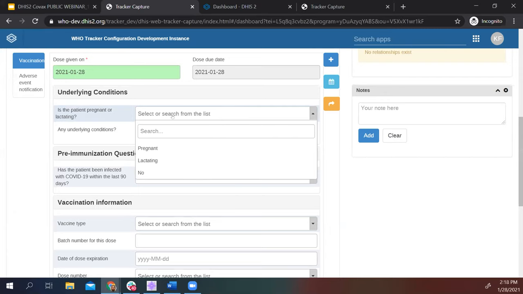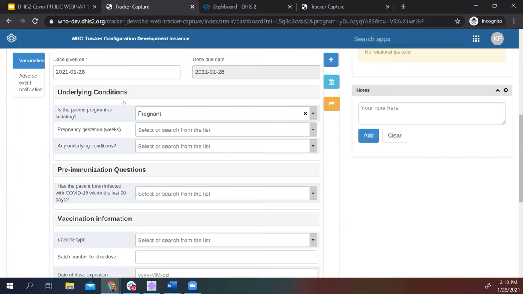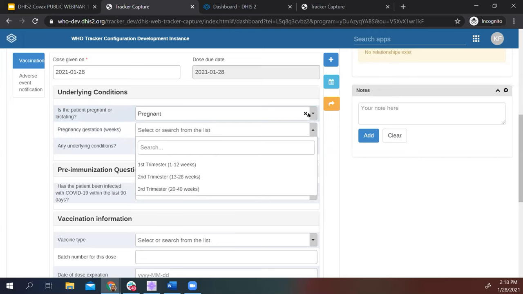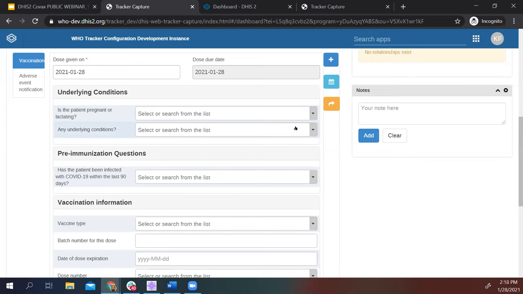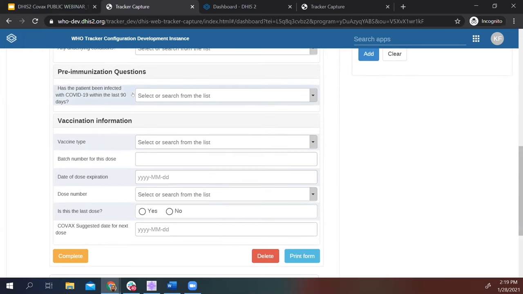We'll answer a few questions to begin with, questions that might have an impact on what information we request. So if we had said this patient, although 73, happens to be pregnant, then we would be asking about any underlying conditions, pregnancy, gestation, and weeks. Putting in first trimester, second trimester. So all of this decision support is based on the guidance that we have so far. We're working closely with the WHO, running this by Gavi, speaking with the Brighton Collaboration, a number of different groups that are actively working on the different considerations and concerns with the COVID vaccine. So just to say, a lot of that is pre-programmed in here.